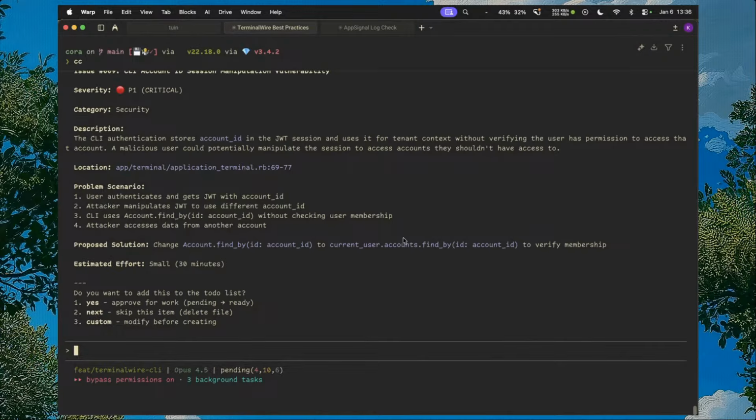Okay, so CLI authentication stores account ID in the JWT user tenant without verifying the user has permission to access the account. So a malicious user could potentially manipulate the session. How? So what would it change, account find to current? Okay, yeah, sure, current accounts, of course. Yes, we should. We should scope always. Yes.